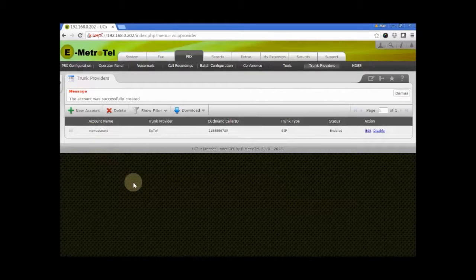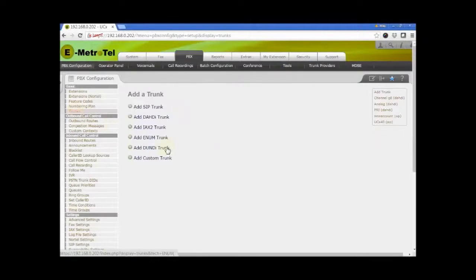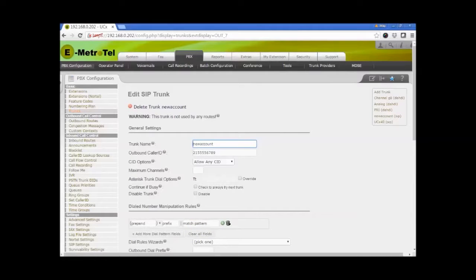We now go to the PBX configuration page to have a look at the trunk that is created. On the left side column, click on Trunks. On the right side column, look for the new trunk that was created and click on it. It is recommended that you make configuration changes from the Trunk Providers page and not from the Trunks page. The only changes you will make here in the Trunks page are the fields that are not in the Trunk Providers page. For example, CID options, or maximum channels.